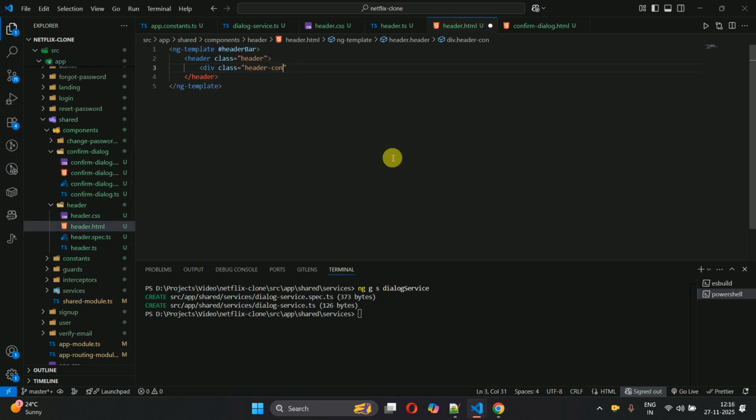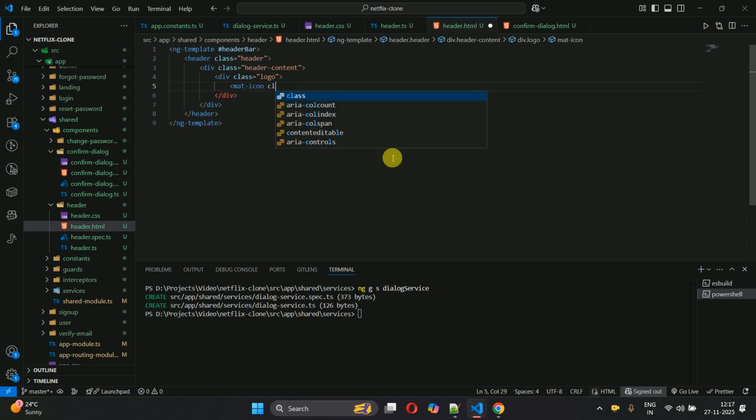So header content, and then we have the logo, right? So div class logo, and this one mat-icon class logo-icon, and that should be of type movie.